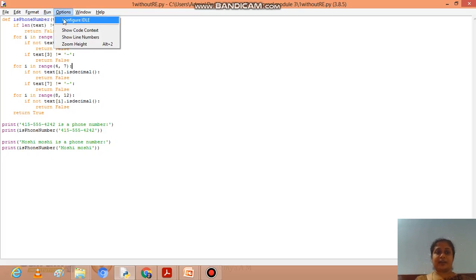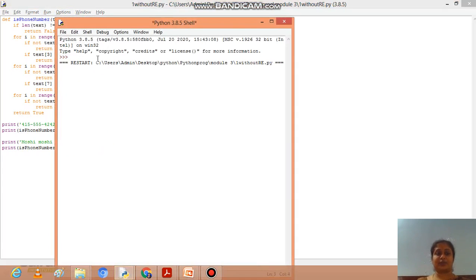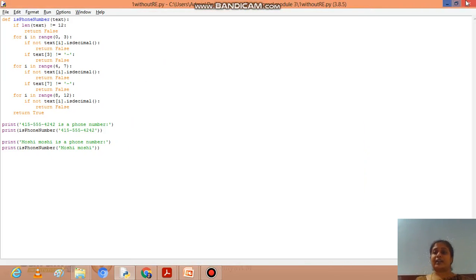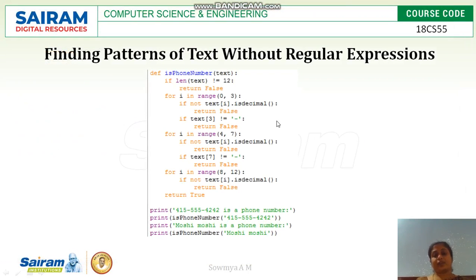If I run this program for both the inputs we have provided, since we have provided the number 415-555-4242 with hyphens as required, this is a phone number, and the other string is not a phone number, but we have passed it as an argument. In the first statement itself, the length check is false. Going to the next statement also, it is not a number, so it is false. So it is not a phone number. This is how pattern matching code is written without regular expressions.